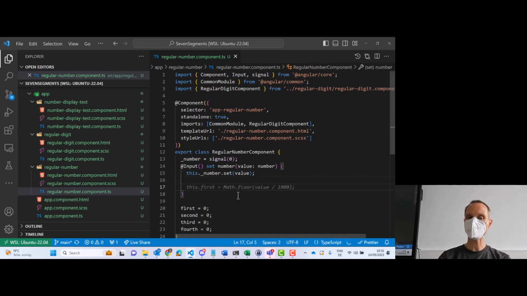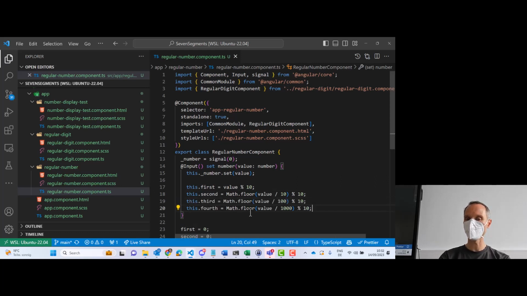We could, for instance, say whenever the input changes, something like this, we would like to say the first value is, that's the wrong one, this dot first equals the value modulo 10. You understand what I mean? That's the most right digit of the number. Now the next one, this dot second, exactly, we divide it by 10 and then take the modulo of 10. And the third will be this one, and the fourth will be this one.